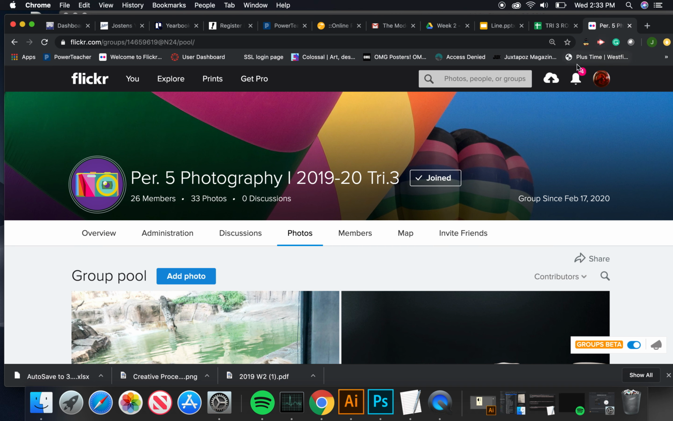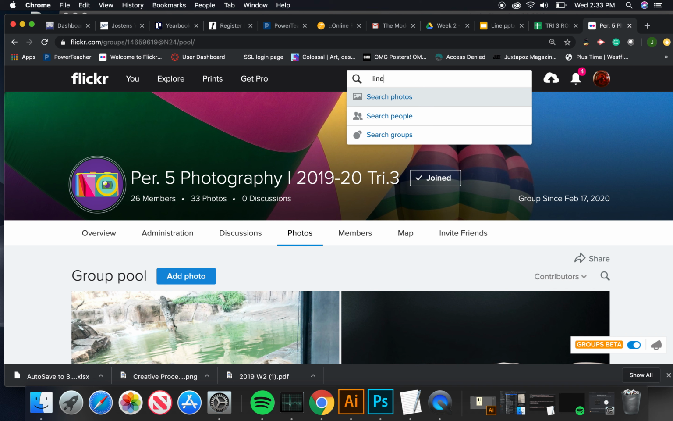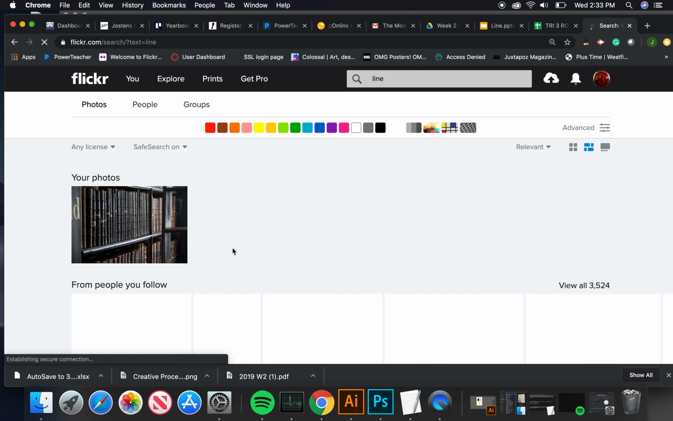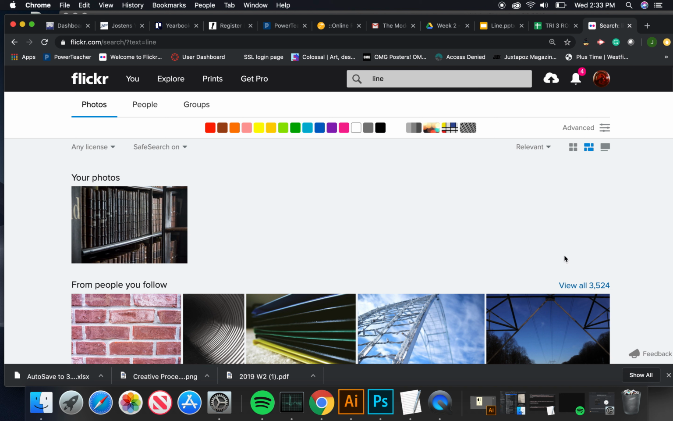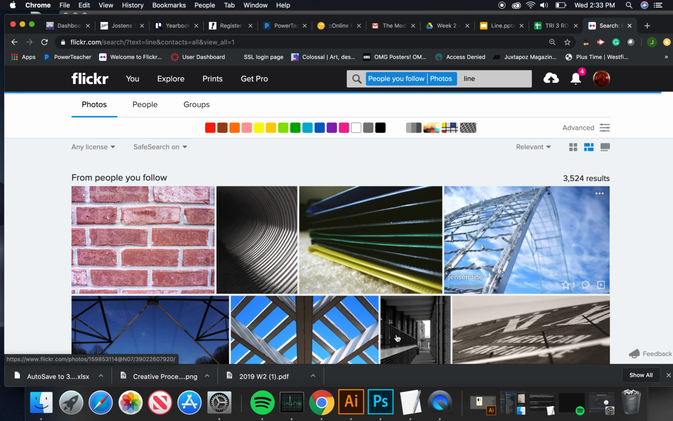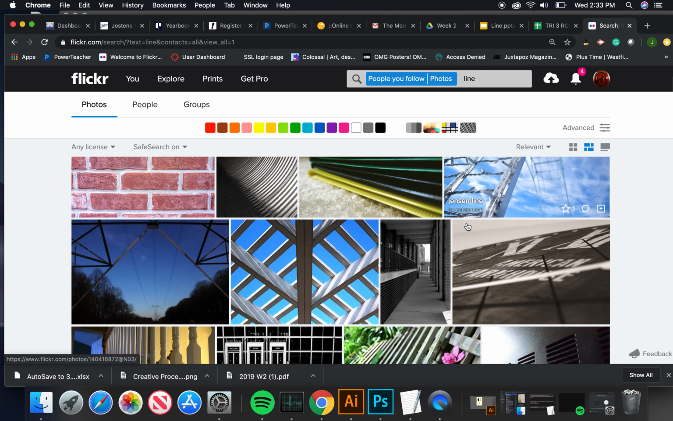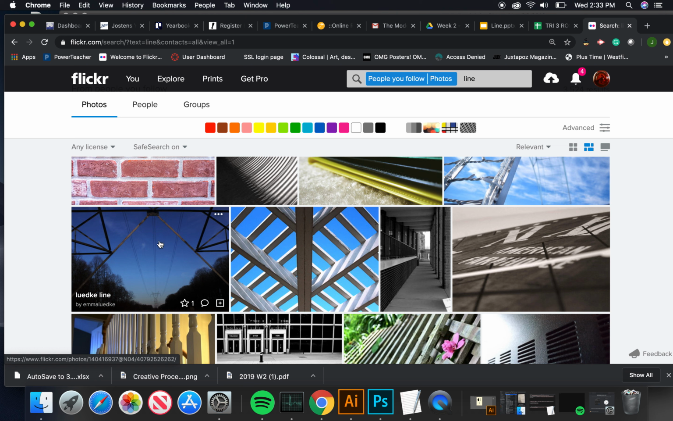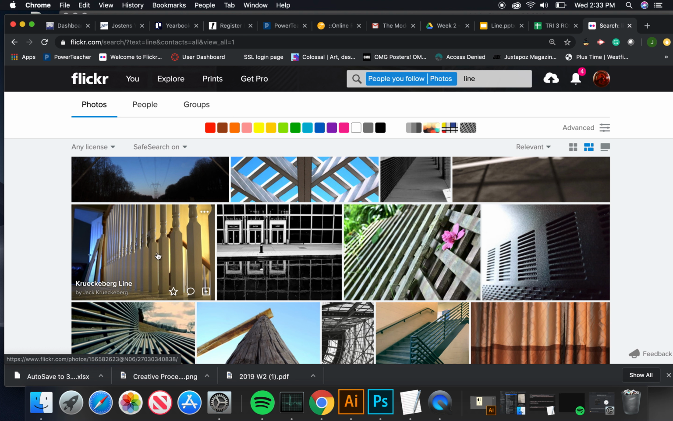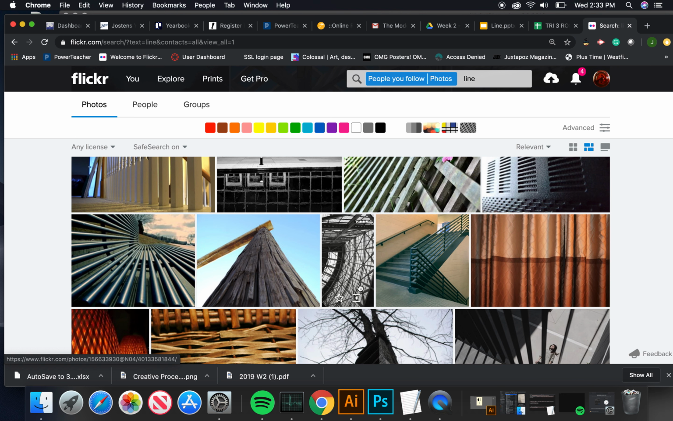Let's see what we get real quick if we type in line photos. We go to people I follow. We can see some do's and don'ts. Use of light here is nice. Use of perspective here, very good. Here again, balance with the line. I think reflection is a great tool here.